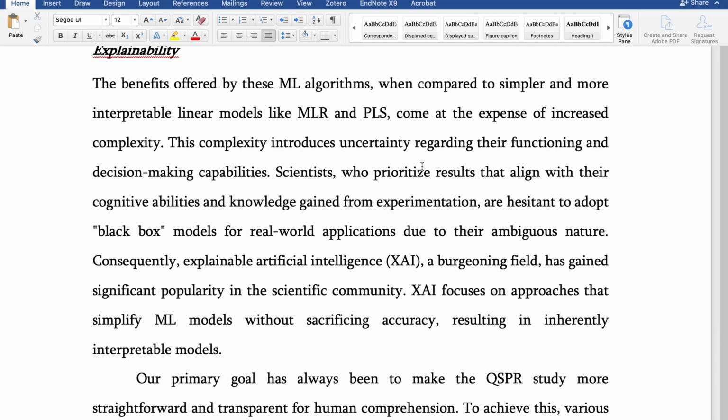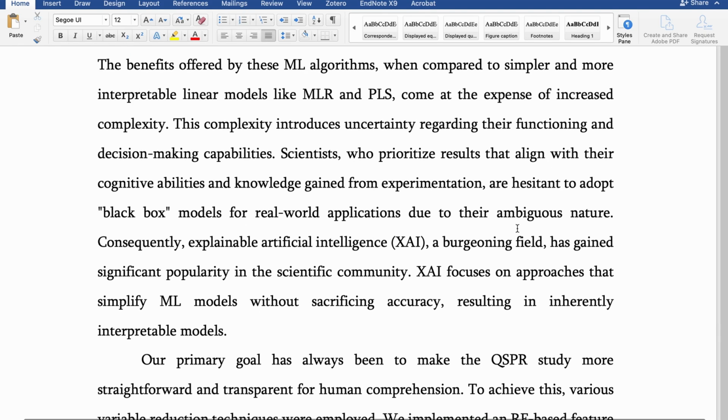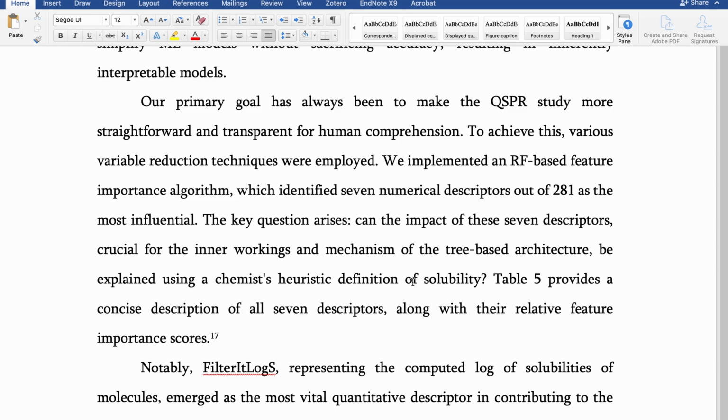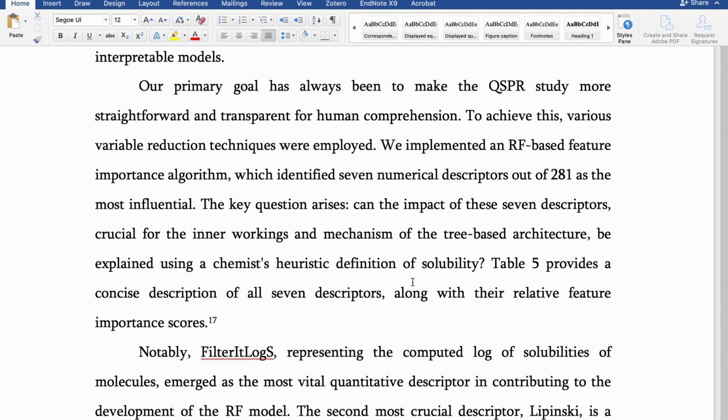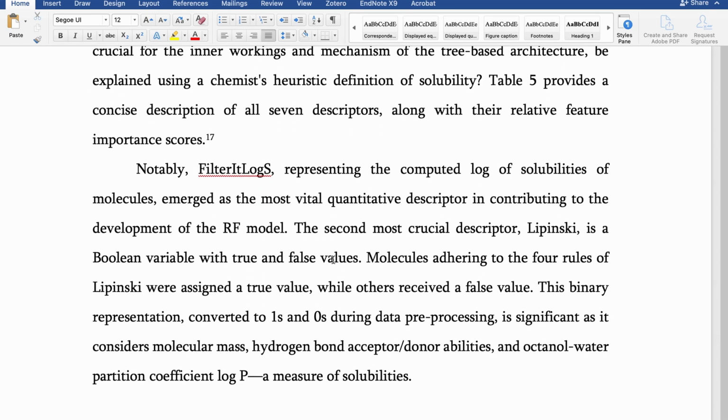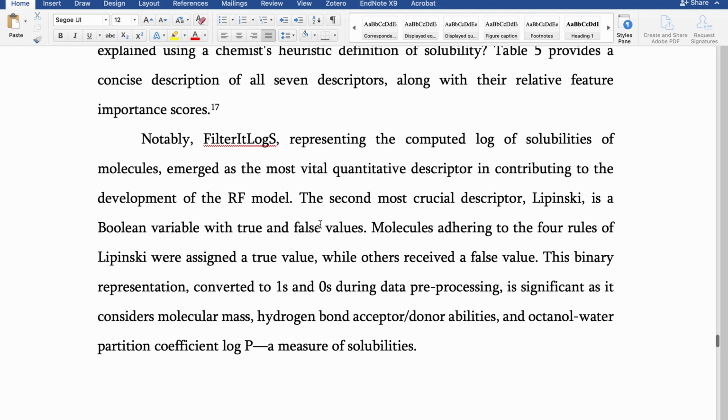So in here I've talked about the disadvantages associated with black box models. Scientists who prioritize results that align with their cognitive abilities and knowledge gained from experimentation are hesitant to adopt black box models for real world application due to their ambiguous nature. So consequently we have built a kind of interpretable model, right? We just isolated 7 most important descriptors, and fortunately we saw good accuracies with them. And I've talked about all these 7 descriptors in kind of detail in this section.